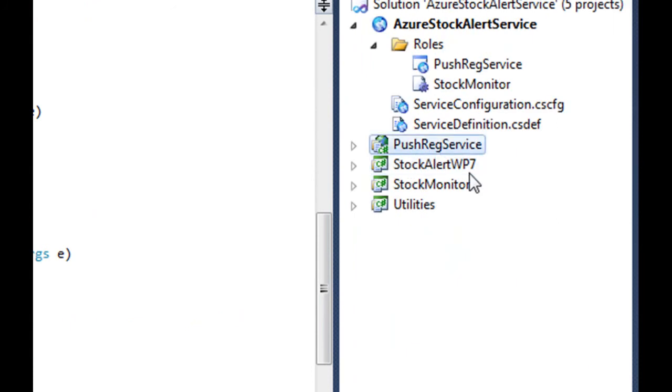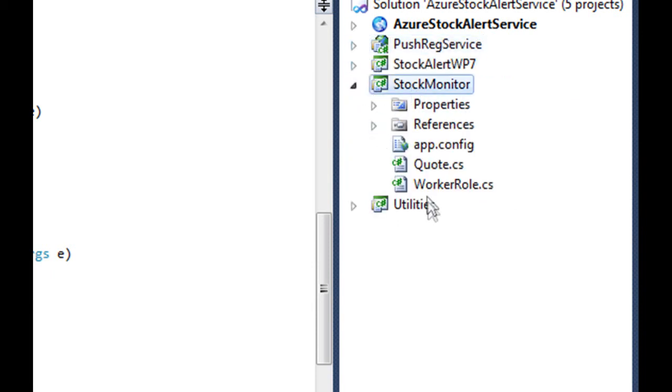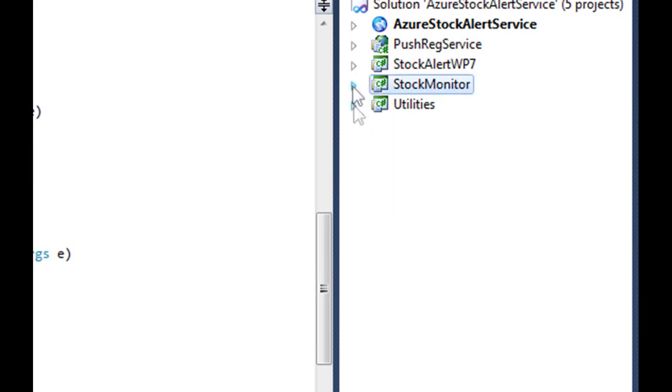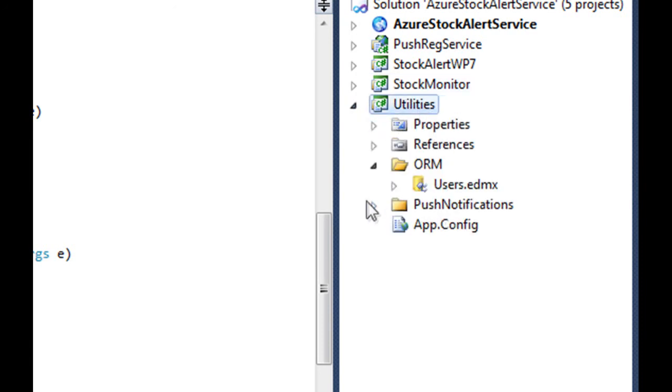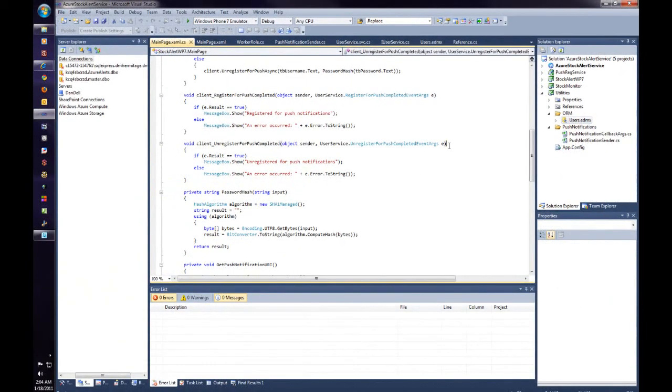We covered the WCF service, which is responsible for getting users into the database. We covered the stock monitor, which is the worker role that is going out and talking to the Yahoo stock service. And we covered the utilities class, which has some push notification stuff in there for sending push notifications, as well as the entity framework model. And that will do it. I hope that this was a helpful and productive session. Go out there and build some great Windows Phone 7 applications that use push notifications.